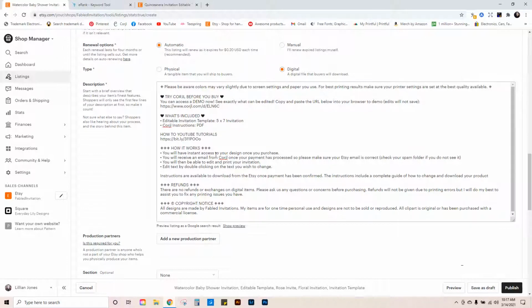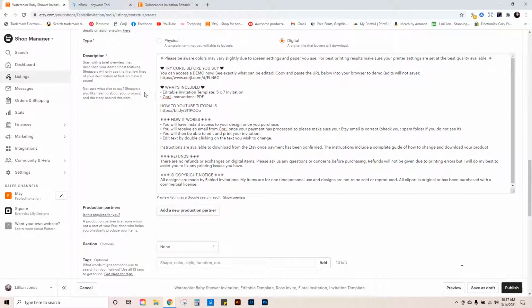You can add, take away what you need. Look at other shops. See what they're putting. See if I missed anything that's kind of specific to some issues that might come up. Do not copy and paste somebody else's listing description. That is stealing. It is illegal.